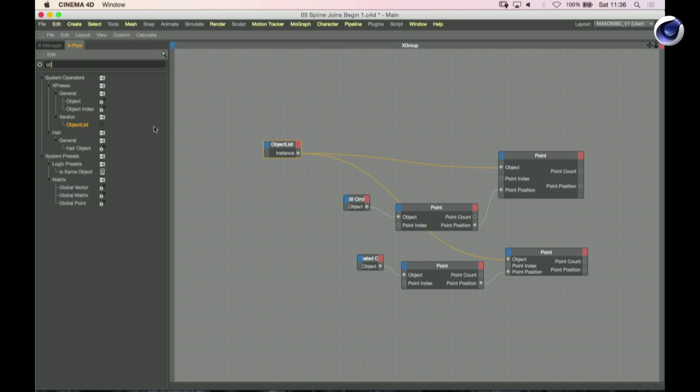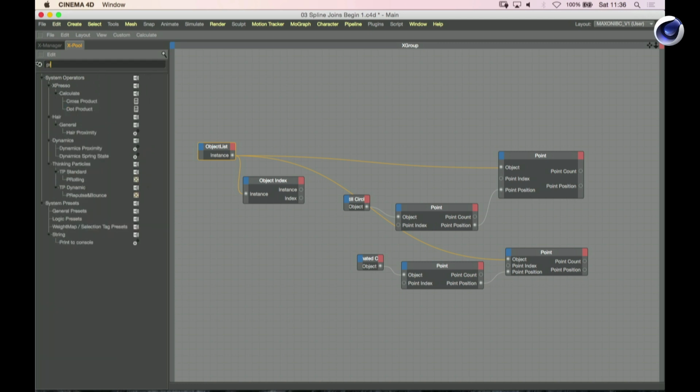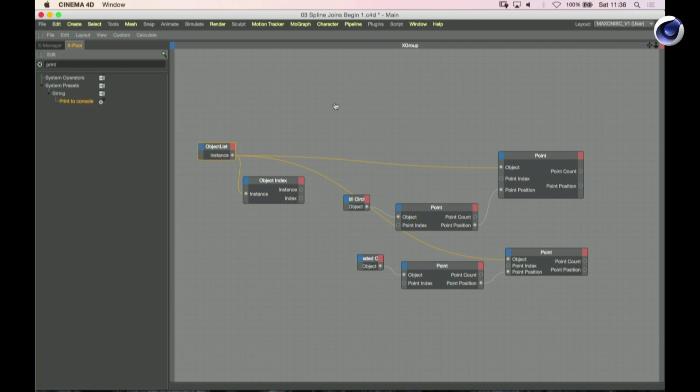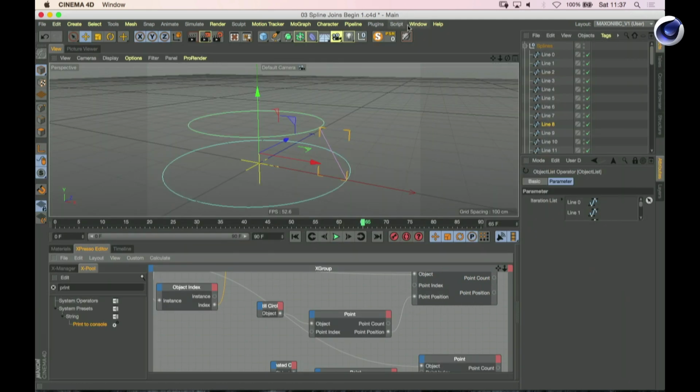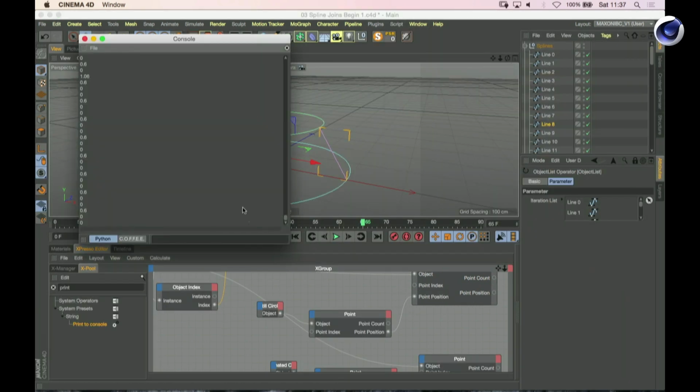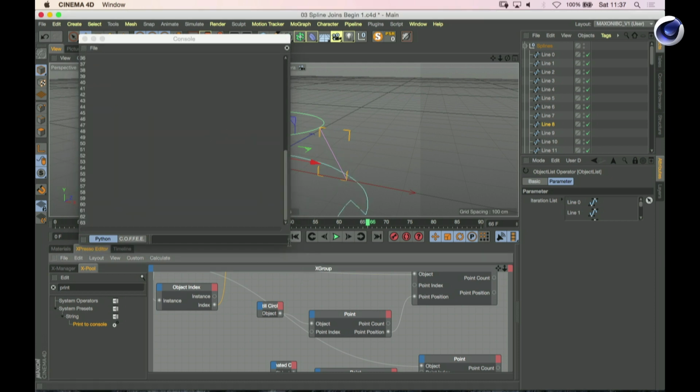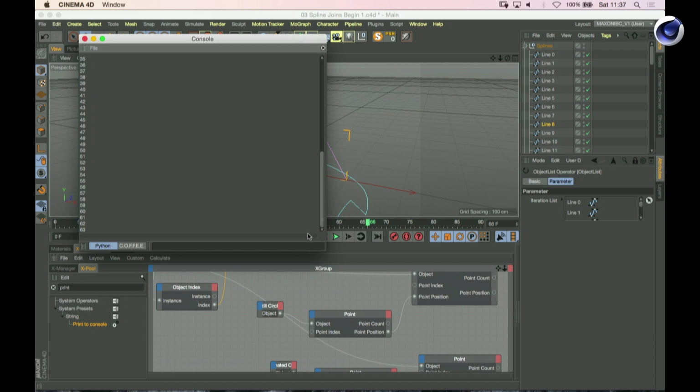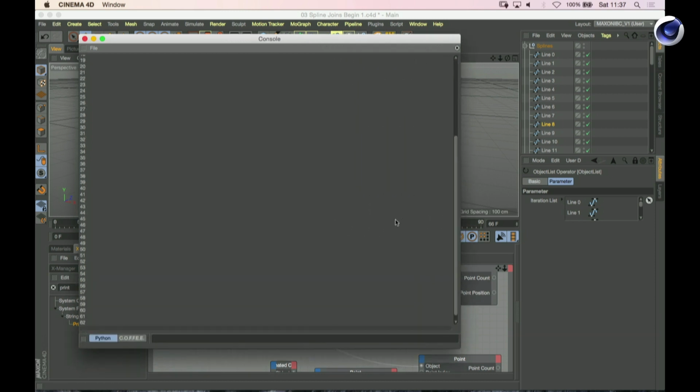Now, where these kind of object lists can start to get really powerful is in something called object index. So let's drop that down. I'm going to plug my object list into it. And to see what it's doing, I'm going to use a node which is really useful for seeing what you're doing: I'm going to put the index into print to console. Then I'm going to go to script and get my console up, clear my console, and go forward one frame. That prints out everything that's coming out of a node.